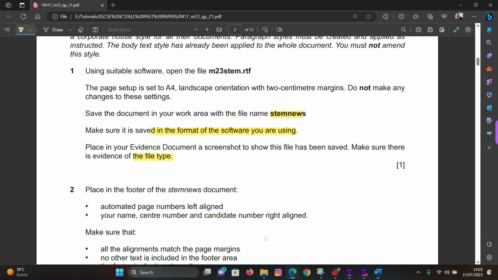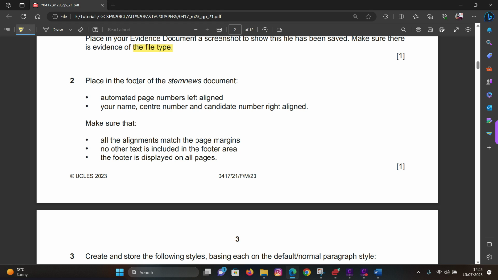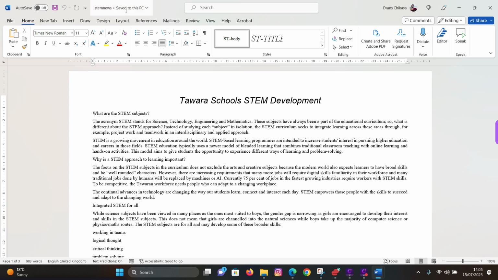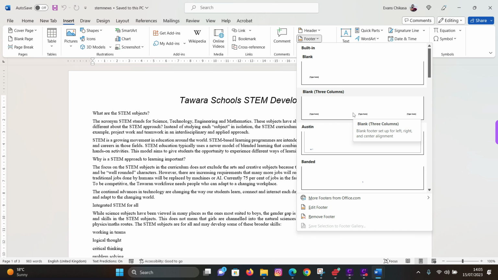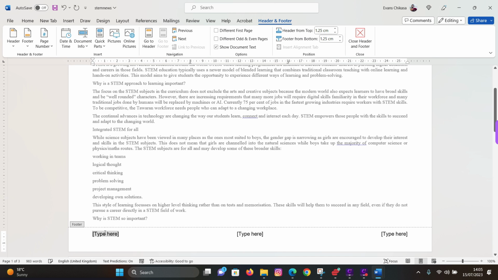Okay. So let's go to step number 2. Place in the footer of the STEM news document an automated page number left aligned, and then your name, center aligned, and contact number right aligned. Okay, so we go here, and then I'll go to insert, and then to footer. I'll insert a blank 3 columns, and then left aligned we need to set the automated page number.